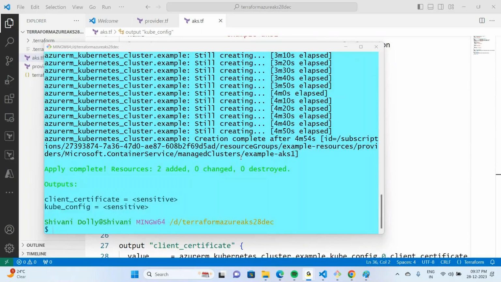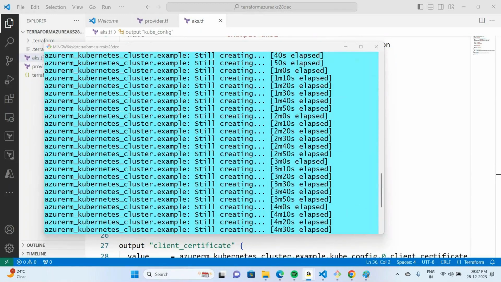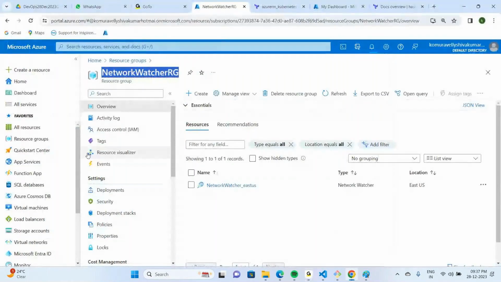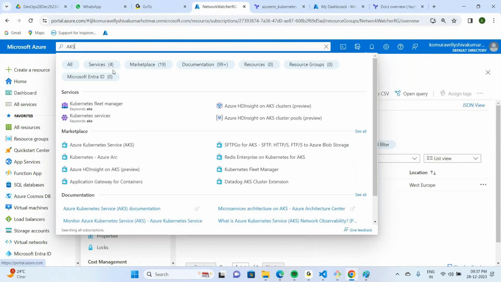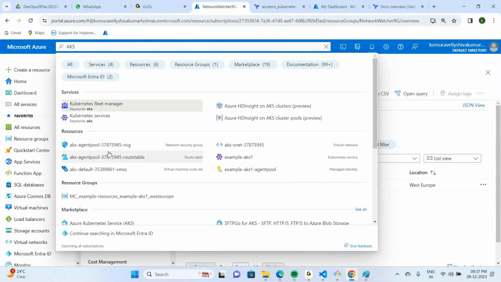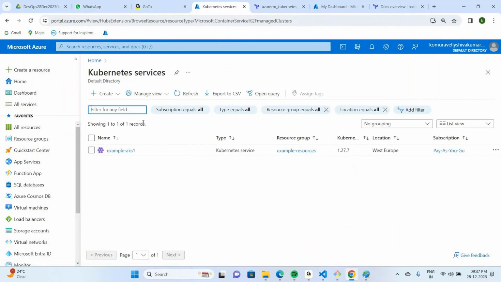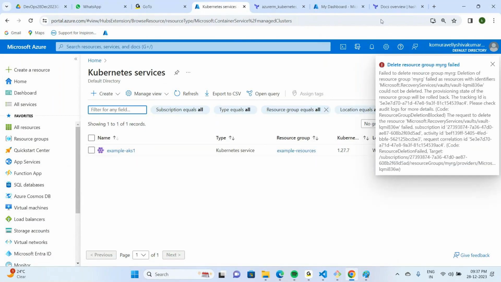And my cluster is created. So where to see the cluster here? If you refresh this, under AKS clusters, are you seeing example AKS, 1.27, West Europe, pay as you go? Yes, Shiva. Yeah, this is how you can create a cluster from Terraform.